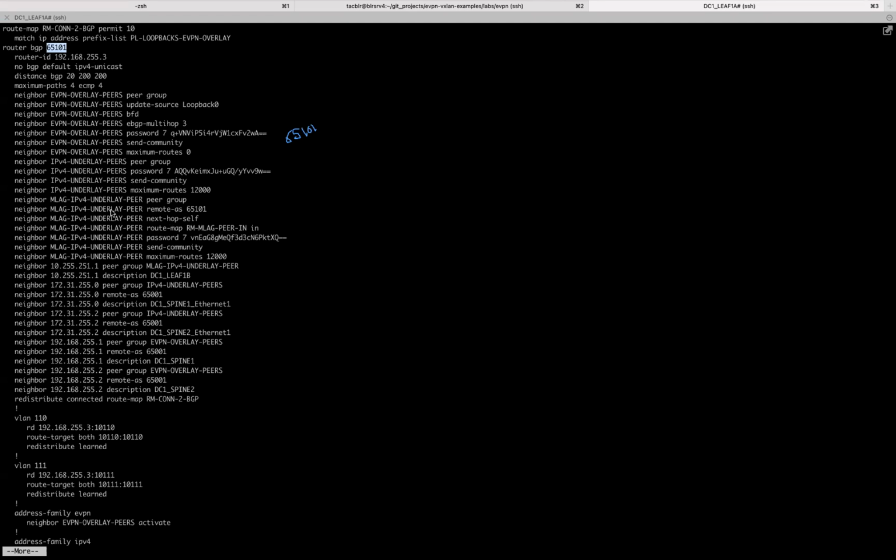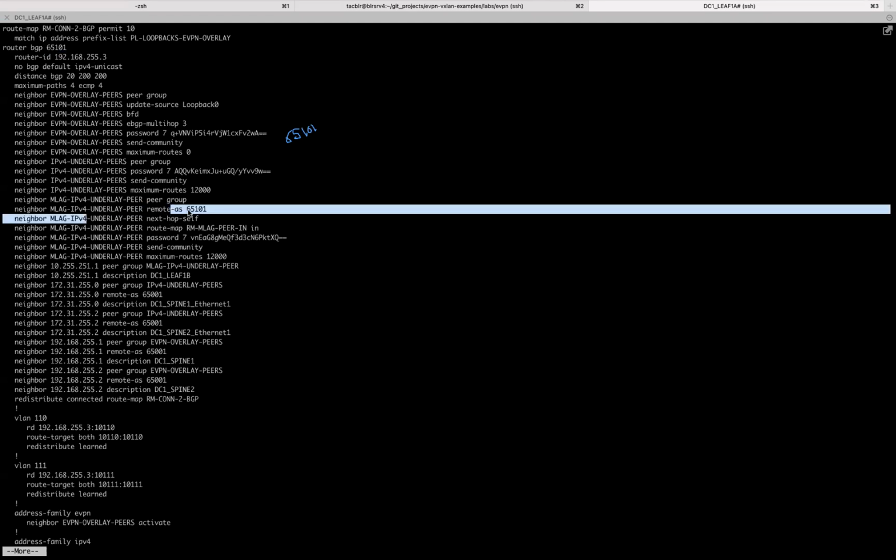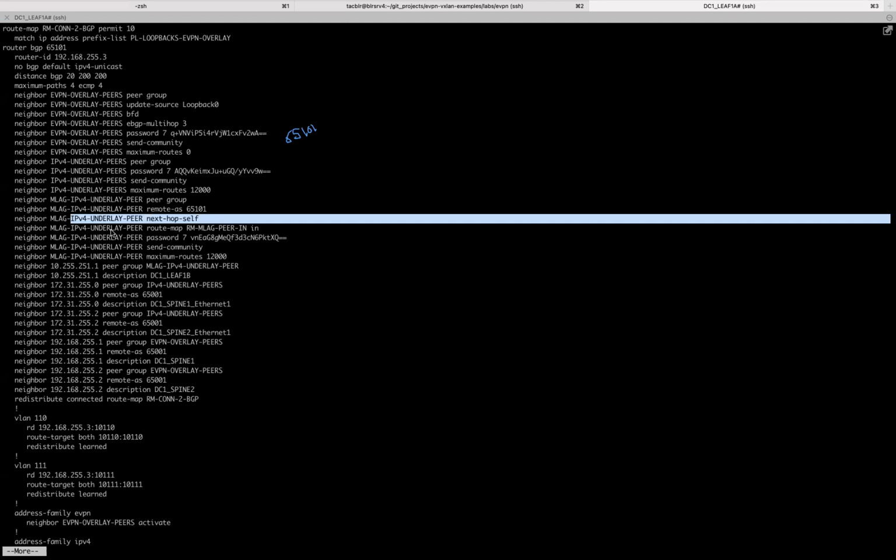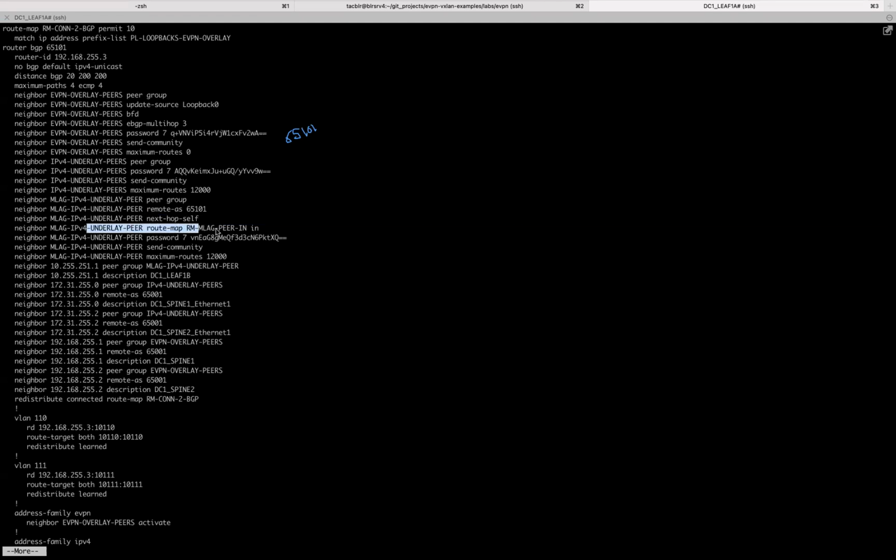So underlay is 65101, right? Next hop self. Okay. Route map. So basically this is the route map we will put, to filter the unnecessary routes, sorry, not traffic, routes. Filter the routes. Password, that is just password protection, and send community.